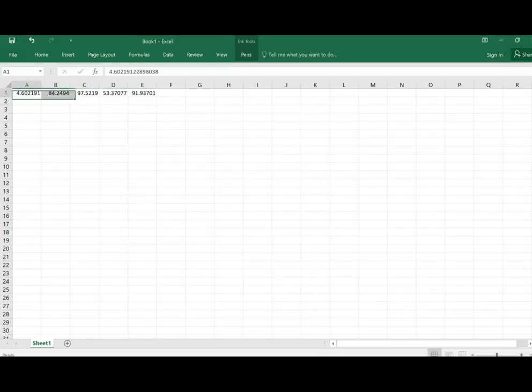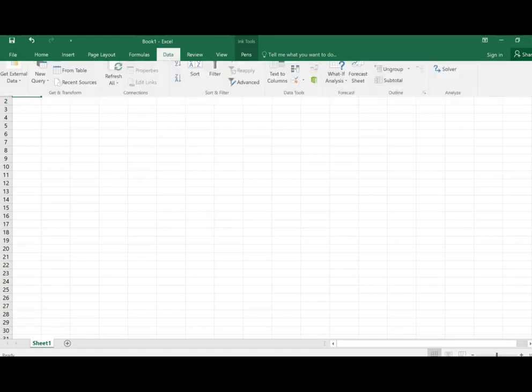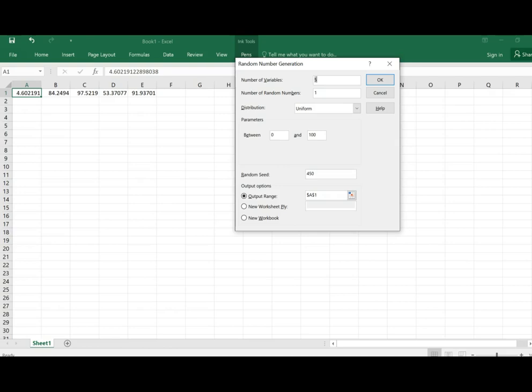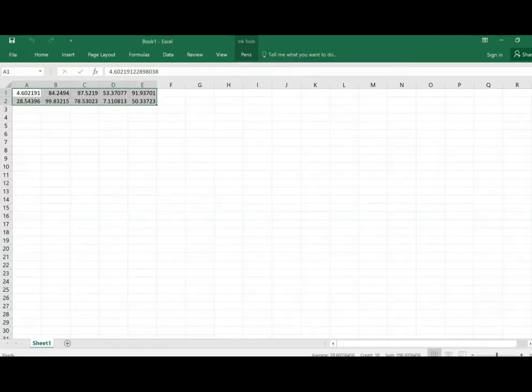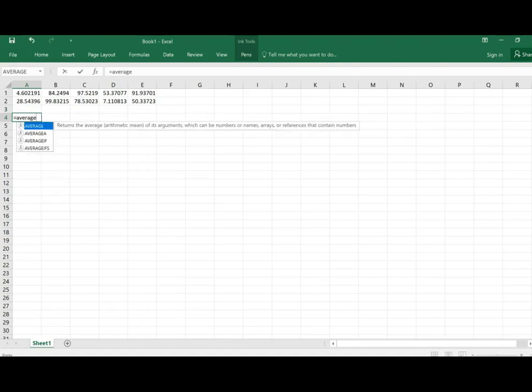What if instead of doing a single draw from a distribution, when I do my data analysis random number generator, I still do 5 columns, but now for each of those columns I do 2 random draws from a uniform distribution of 0 to 100? When I do it, yeah, go ahead, overwrite that, sure. What do I have? Now I've got 2 values in column A, 2 values in column B. What if I also calculated the average of these 2 values, A1 through A2? I don't know what's going on with my cursor there, right?